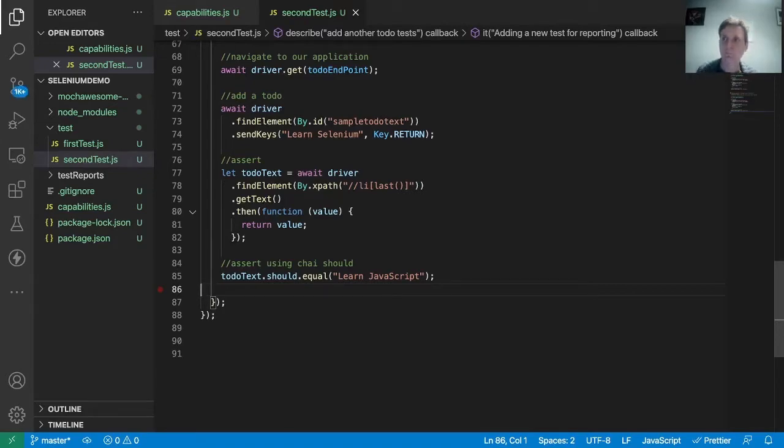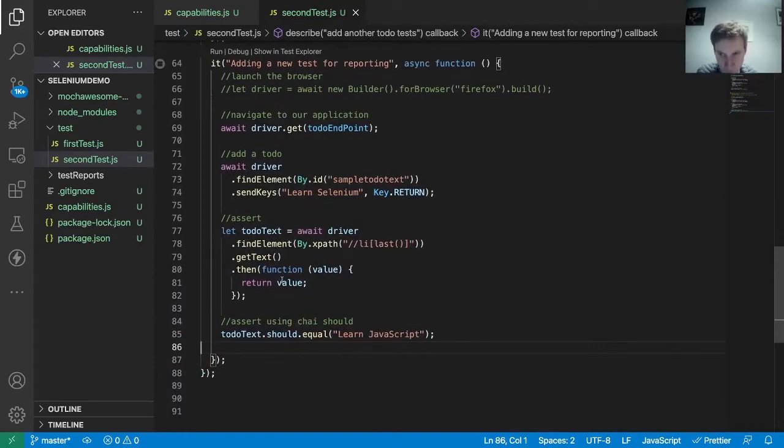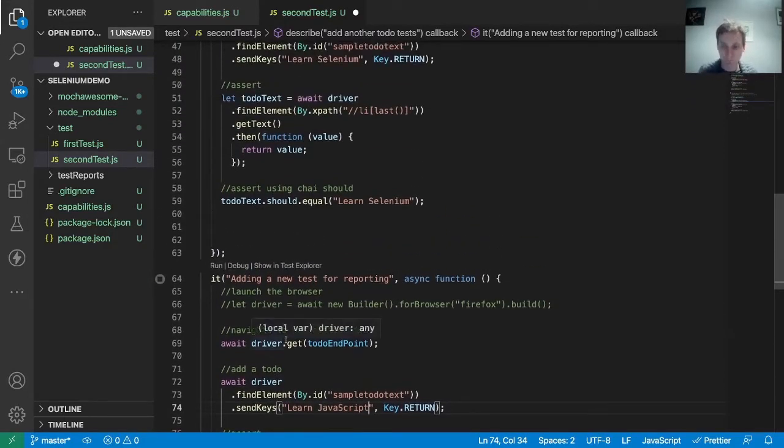I'll just save that. Okay, so now we've done everything we need to do in order to run our tests on LambdaTest. The final thing I'm going to do is make this second test pass. Currently it fails because we are writing the phrase learn Selenium, but we're expecting it to be learn JavaScript. So I'm just going to copy this here and add it there. So our expected and actual text will match now. So both of these tests should pass.